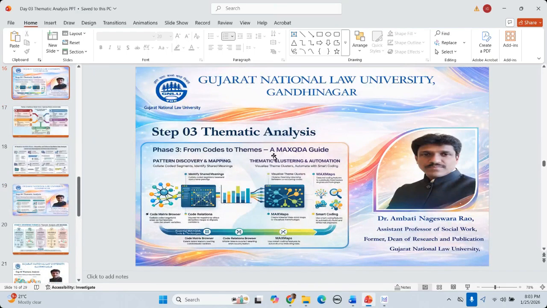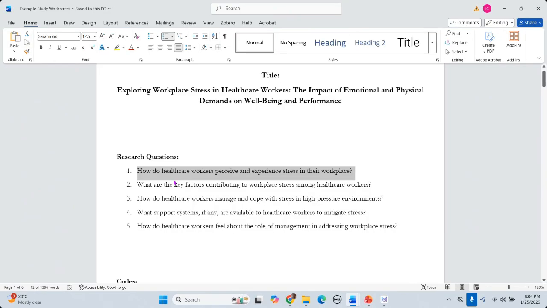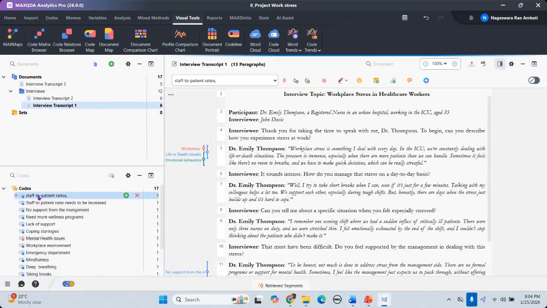Step number 3, thematic analysis we are going to carry out. As part of thematic analysis, I should know how I'm going to categorize my codes. I got so many codes, but I need to club these codes under particular headings, particular themes. How am I going to connect each and every code under particular themes? I can do it manually. I can take the help of MAXQDA for performing thematic analysis. Let's see how one can do thematic analysis with the help of MAXQDA.